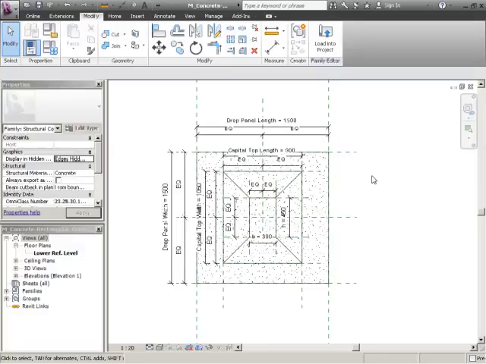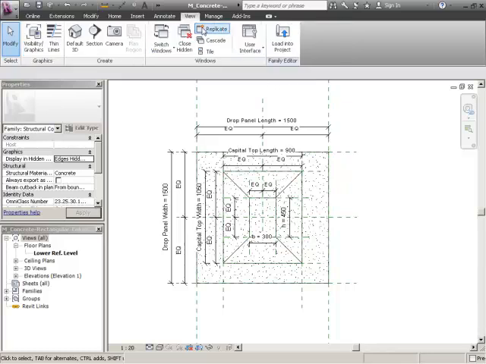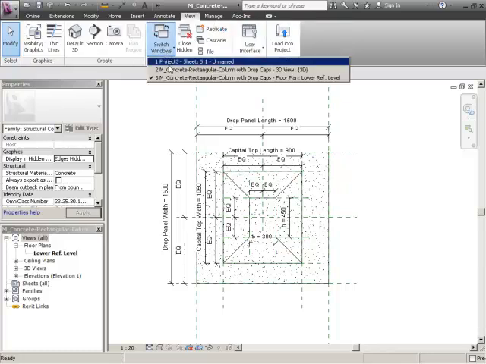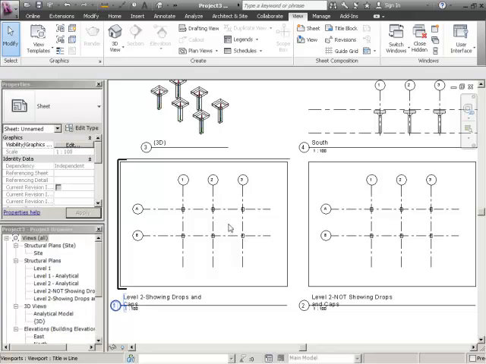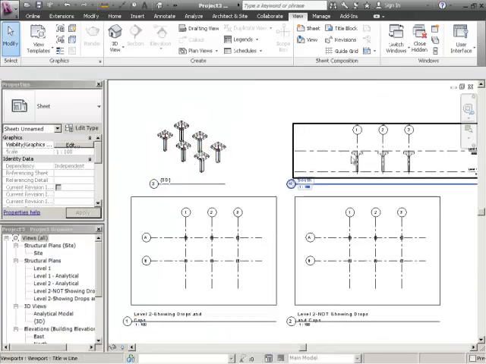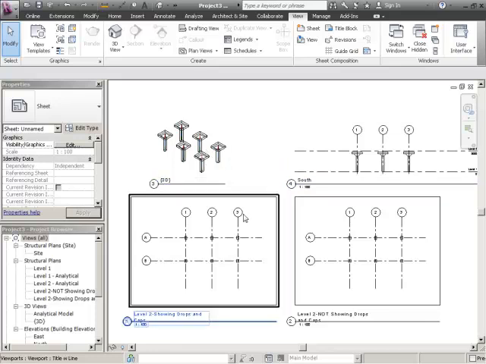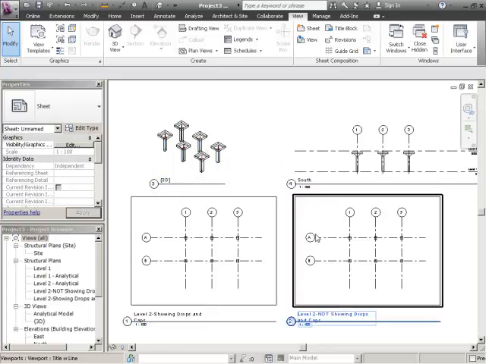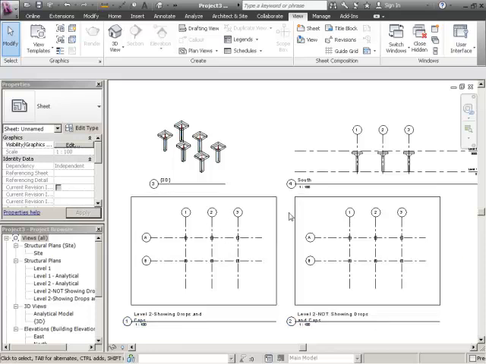Let's just close that view down. I'm going to go to View, switch windows, there it is right there. Okay, so you can see here, yes, it's showing in elevation, showing in 3D, but not in plan. But what if you wanted to show it here, but not here? Well, this is where we can get into something called subcategories.